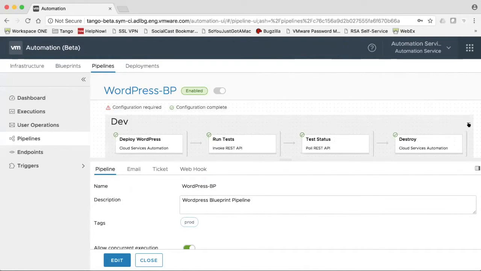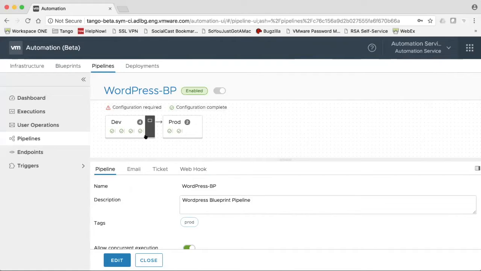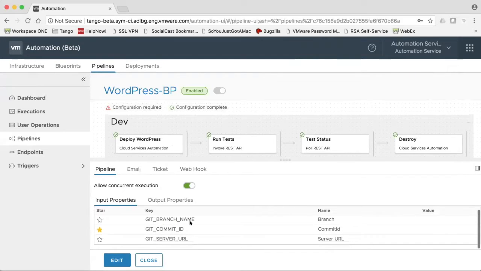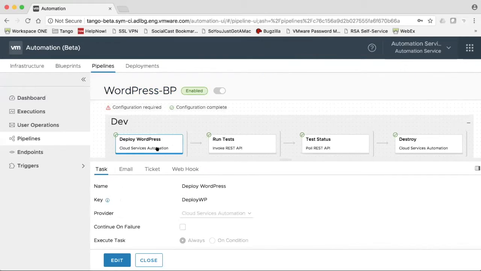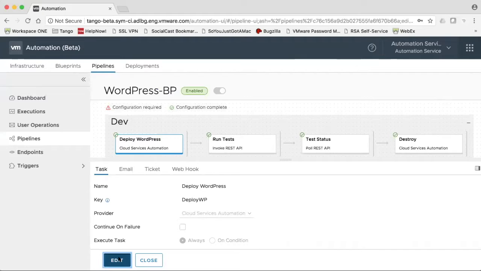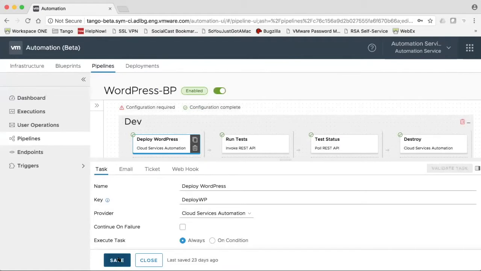Some of you may not be familiar, but you typically have a continuous delivery pipeline across 2 different environments. In this case, they're called stages. There's a dev stage and a production stage, and each of the stages has multiple tasks. The dev stage says first deploy a WordPress, then run some tests, then check the test results, and finally, when you're done with that, destroy the entire environment. The important thing to understand is that for each of these, let me do an edit so that I can show you all the different provider types that we have.